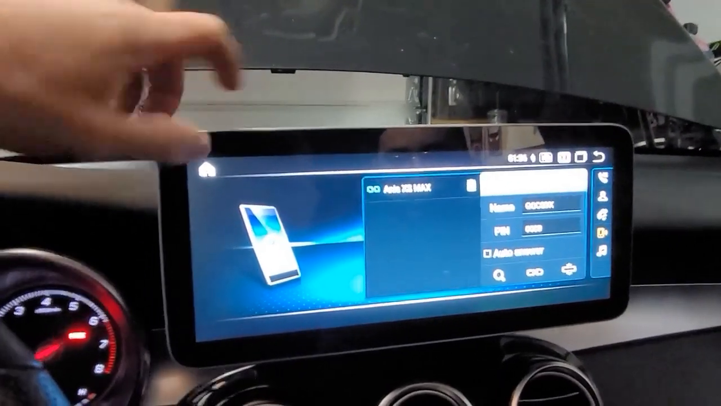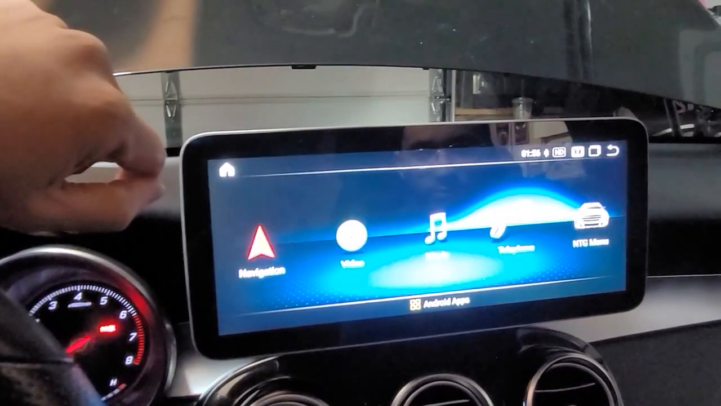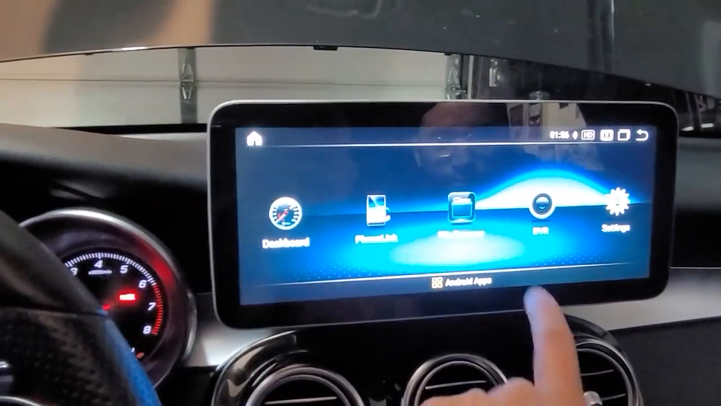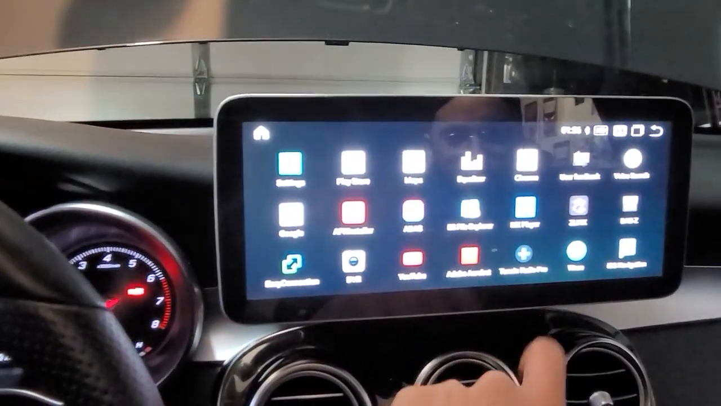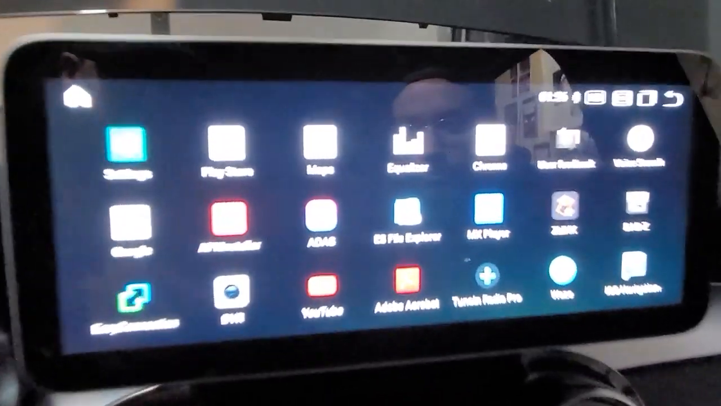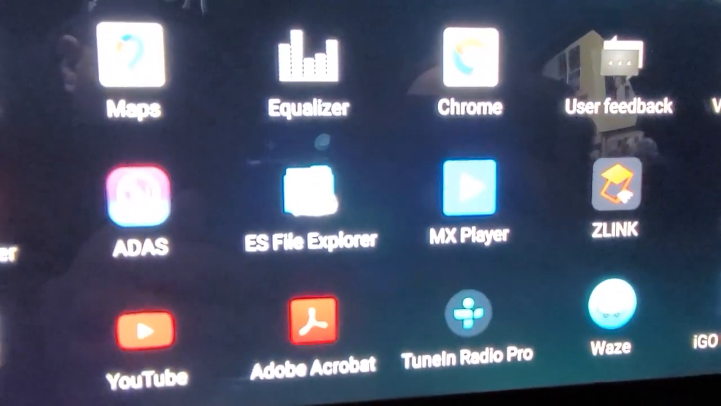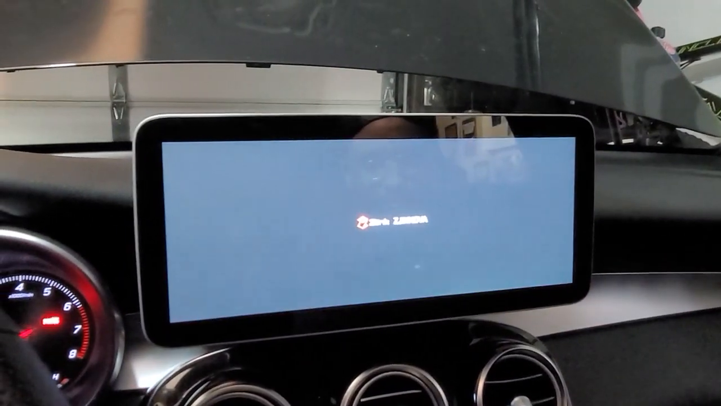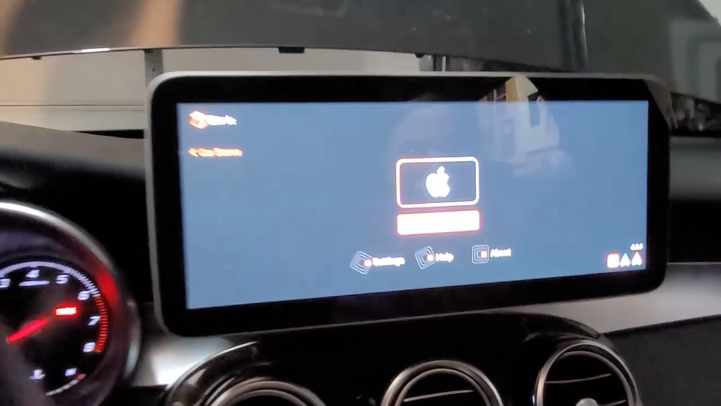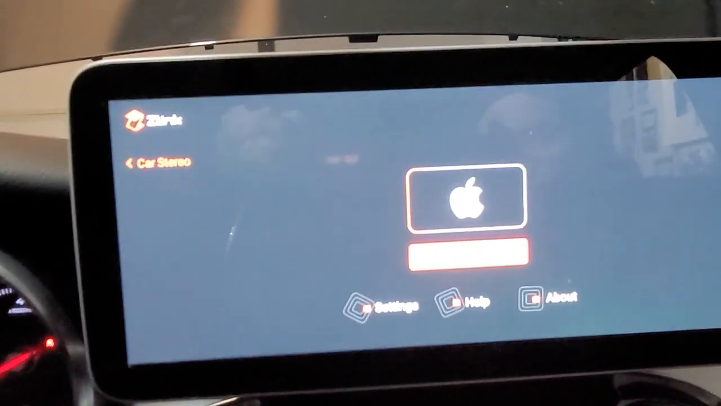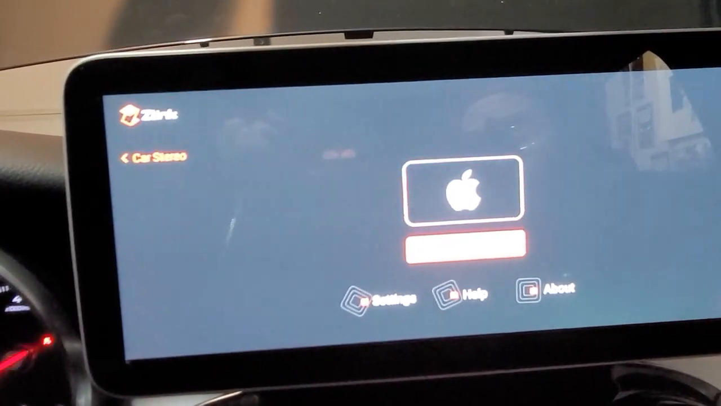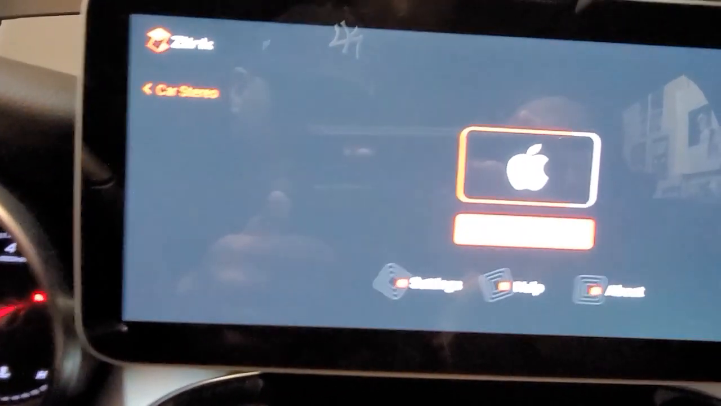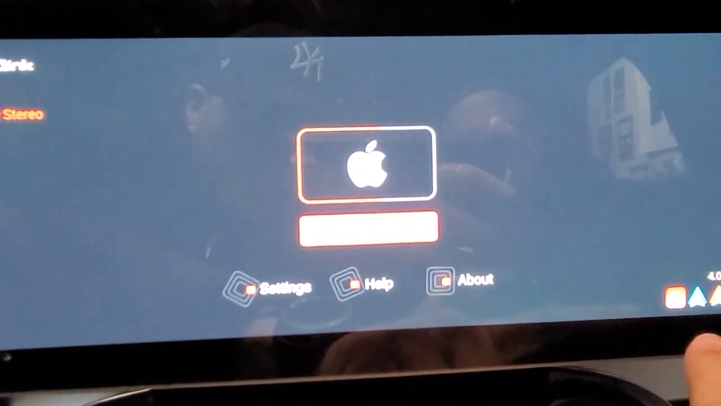Okay, so now once the phone is connected, you're gonna go home, not to your house. You're gonna go apps, and you're gonna choose Z-Link. Now you see it. So you see it supports CarPlay and Android Auto.